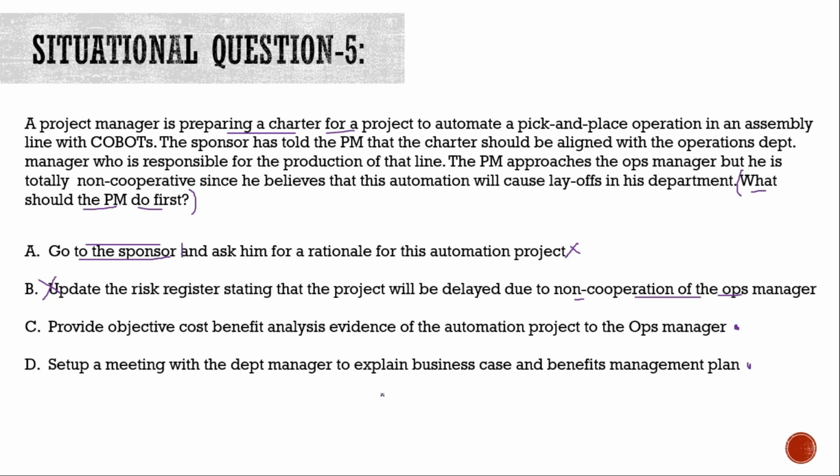Now, if you see option C, guys, it is stating that providing objective cost benefit analysis to the ops manager. Now, this will not help, guys, because here the issue is more on the alignment of the strategic part of the project. There is automation going on, and of course it's a very relatable project in my industry as well. Whenever an automation project goes on, there is always a risk of layoffs, people thinking that their jobs might be lost. So you have to understand the emotional psyche of the operations manager behind this issue. Just showing him a mathematical chart or a financial Excel sheet about the cost benefit analysis will not help. You will not be able to gain the strategic alignment of the operations manager. So option C is wrong.